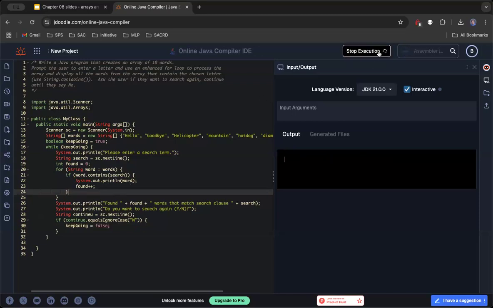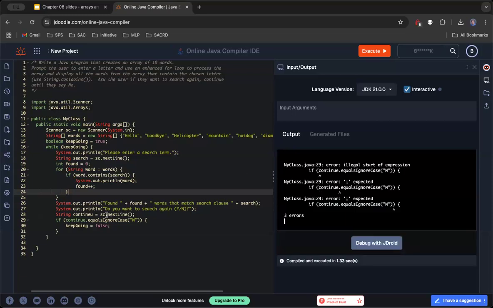Let's run that. See if we've made any errors. Okay, we did make an error. Continue is a reserved word here, so I can't use that, that's why it's highlighted in green. So we don't want to use continue. Let's call it again. Okay, so I've made a bunch of mistakes there. I can't name a variable continue because continue is a Java reserved word. Let's run that again.